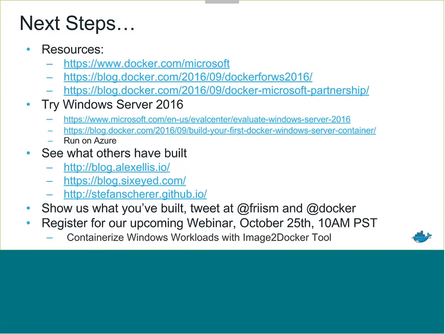So if you're interested in this technology, go to docker.com/Microsoft or check out some of the blog posts that we wrote about this stuff for the launch 2 weeks ago. And to try Windows Server 2016, as I mentioned, there's a free download. It's pretty easy to set up. And there's also a blog post that I published on how to get to running your first Windows Server container, or you can just start on Azure.